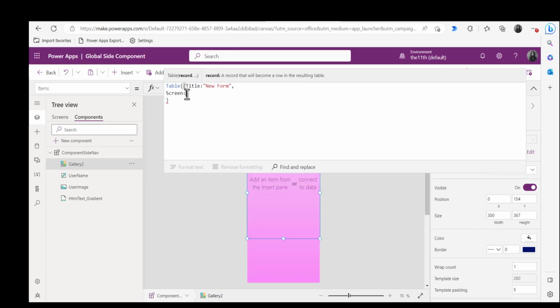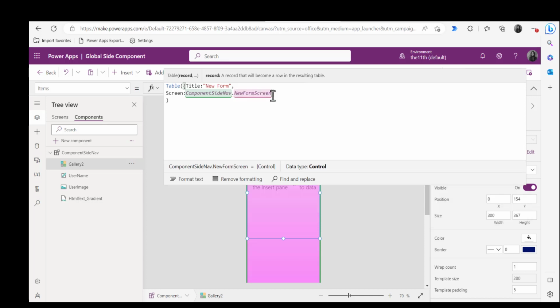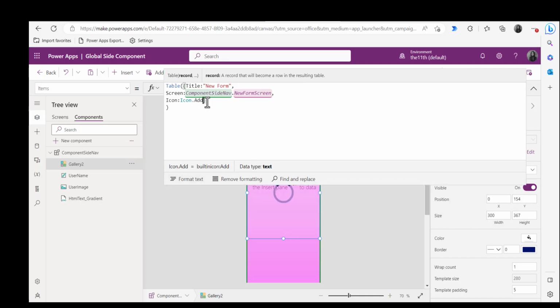So the value of the screen will be the component dot the first custom property that we created, which will be our form screen. The next item separated by a comma will be our icon. The icon will take the value icon dot. We are going to specify the particular icon that we want to add, which is the add icon. Now we are going to add another record. After the curly braces, add a comma and put in another curly brace. Type in title again. So copy everything from the first curly brace inside the second curly brace and change the value inside each of the items.